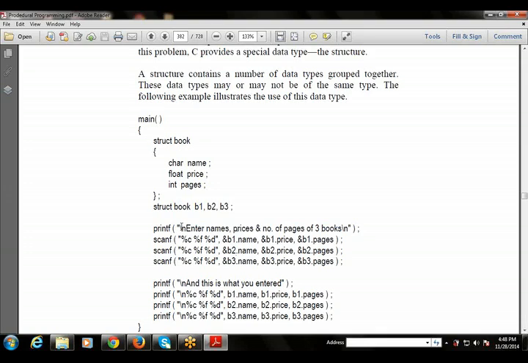Why? Because it uses the percentage or slash n. Then it uses the scanf. This is the scanf that is used. It uses percentage C, percentage F, percentage D. Why percentage C? Because the name is of character type. Why percentage F? Because the price is a float. Why D? Because pages are of integer type. This is the main concern, the most important part.